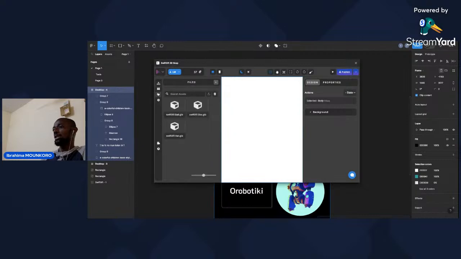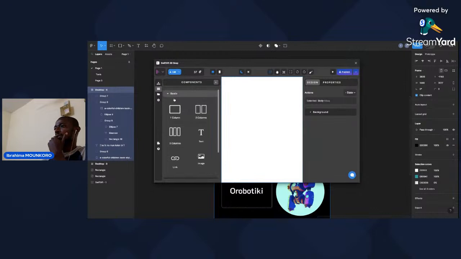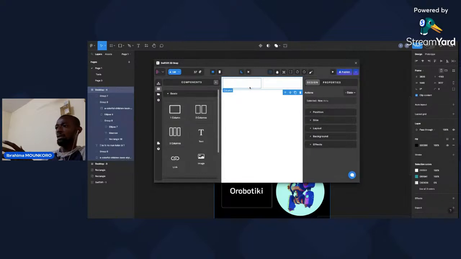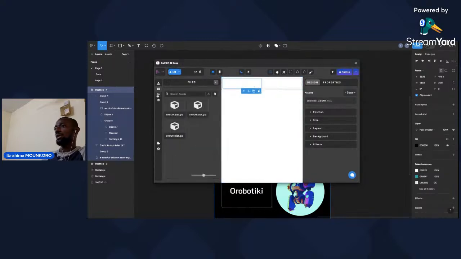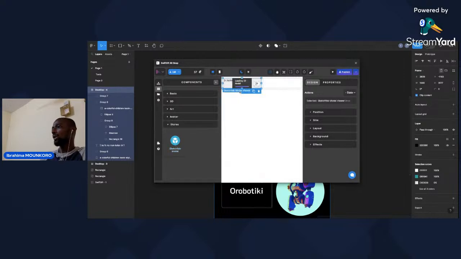So now what I'm going to do here is have, first of all, two columns. I'm going to generate one here. This one will contain the illustration. Let's say we have an image, and this other one will have a text that will mention what we want to talk about. And in the first one, we will put a 3D model.